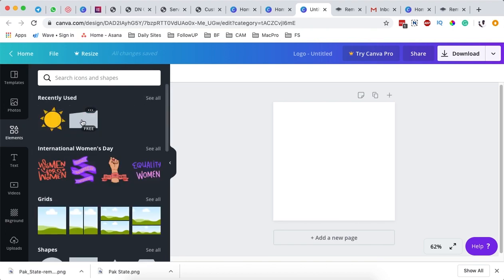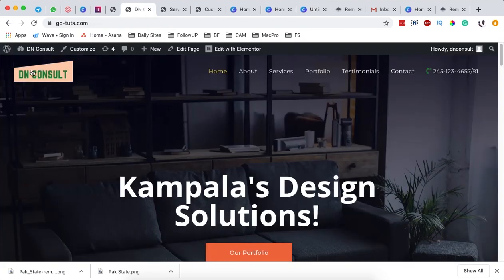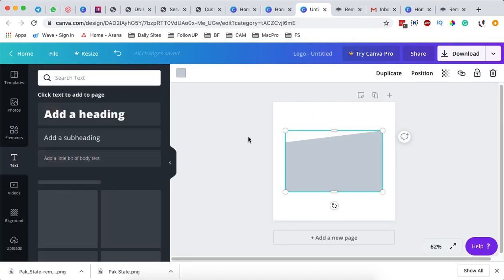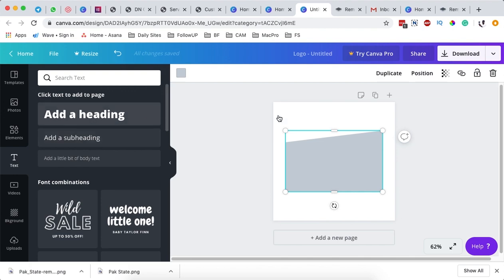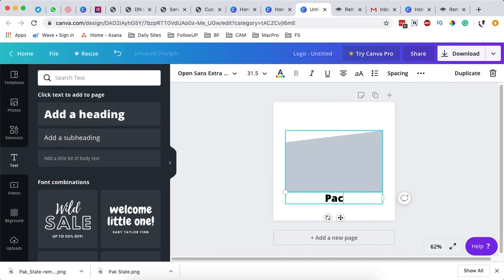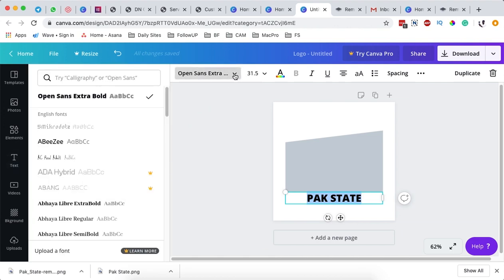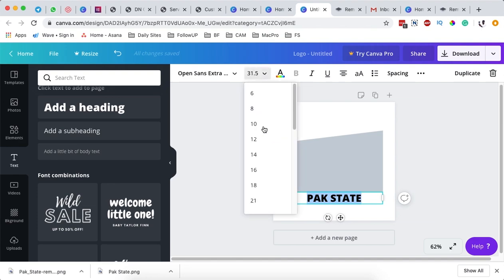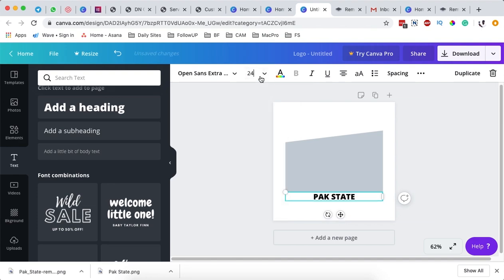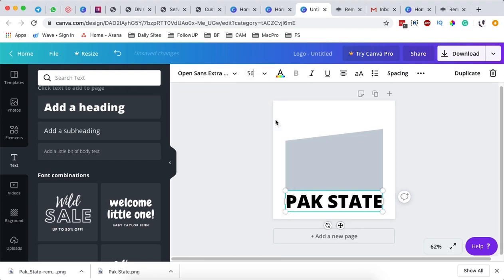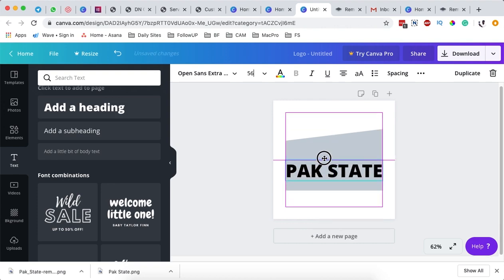You realize that by default Canva saves the previously used shapes, so I'll select that over there. When you look at this logo here, we used a font. So what I'm going to do is come back here to the text. I'm going to add a title or a heading. I'm going to name that Park State. I can change that to another font that I wish to use, or I can simply leave it to be the same font. I can increase the font size, like 80, 50 something. I'm going to drag this to get in here.